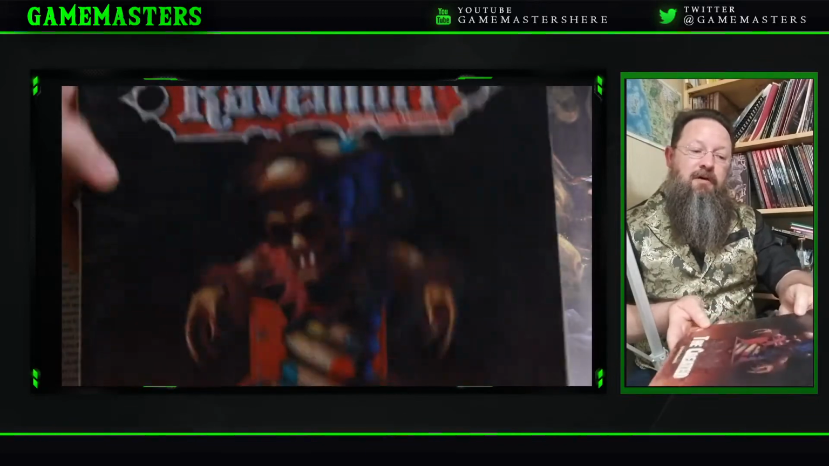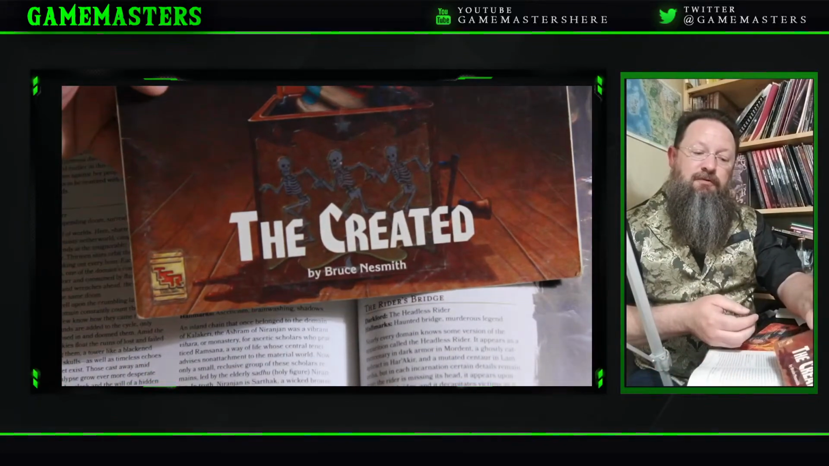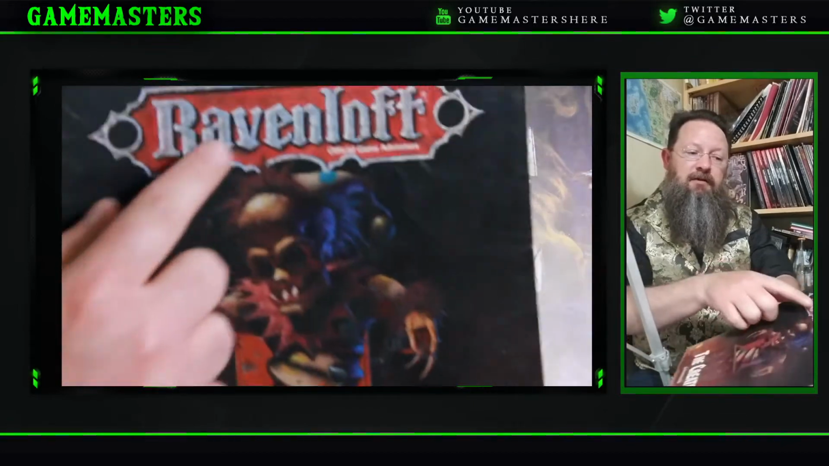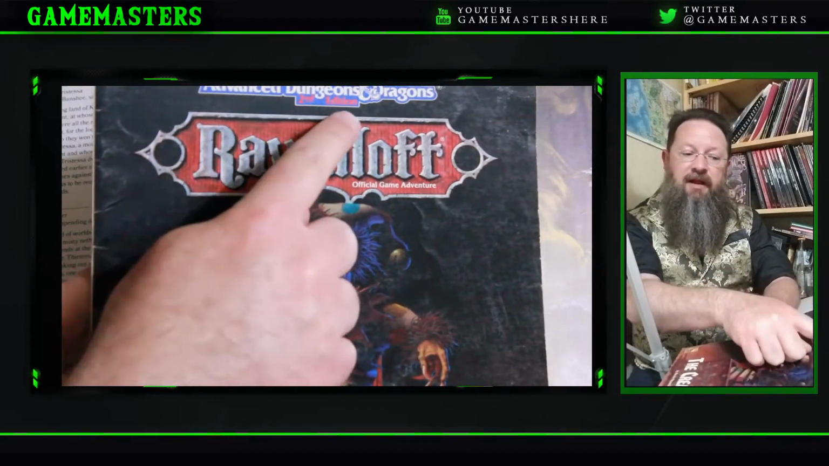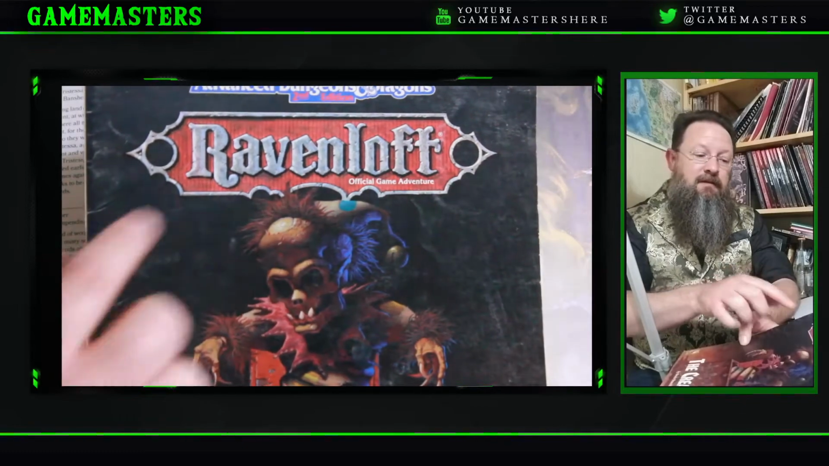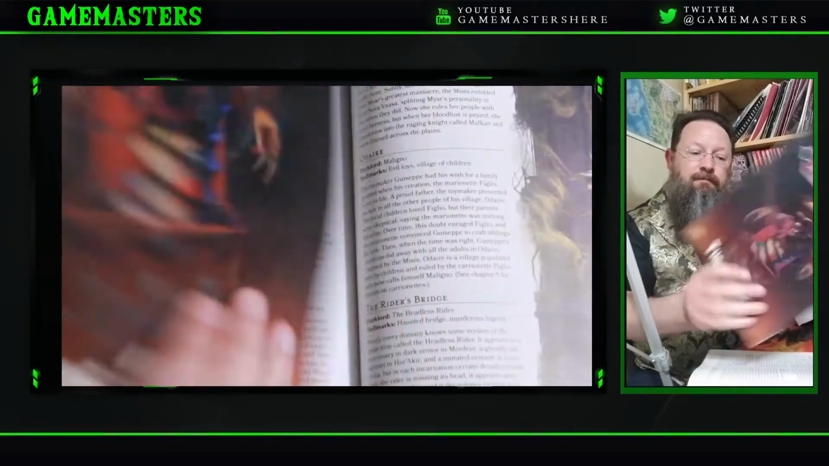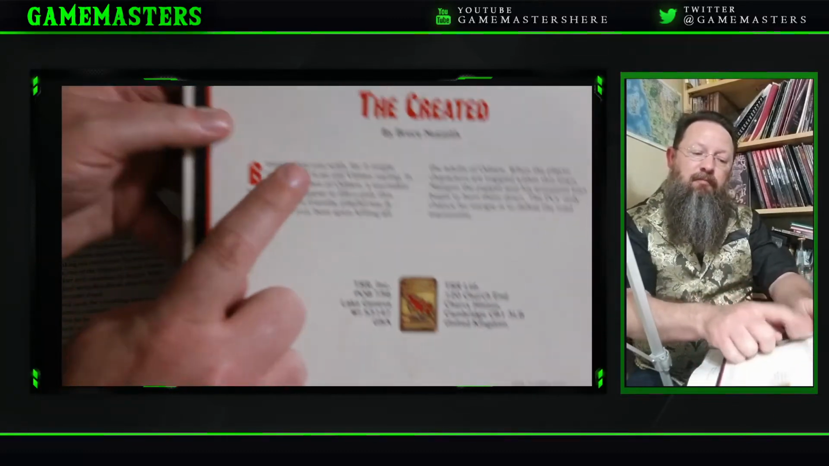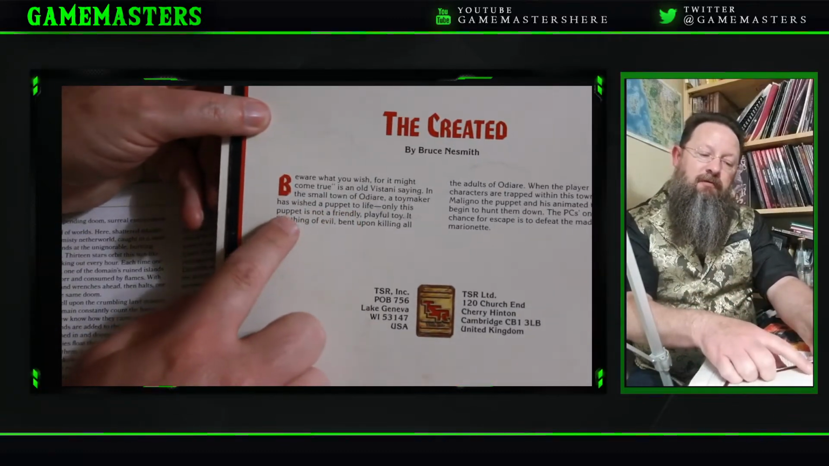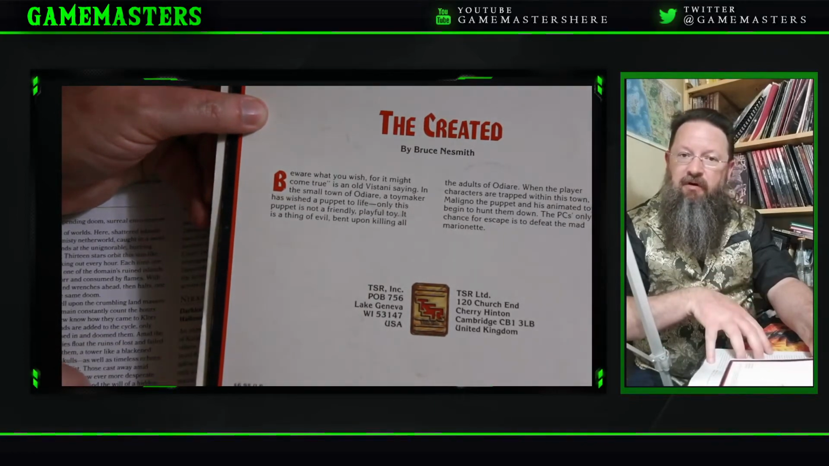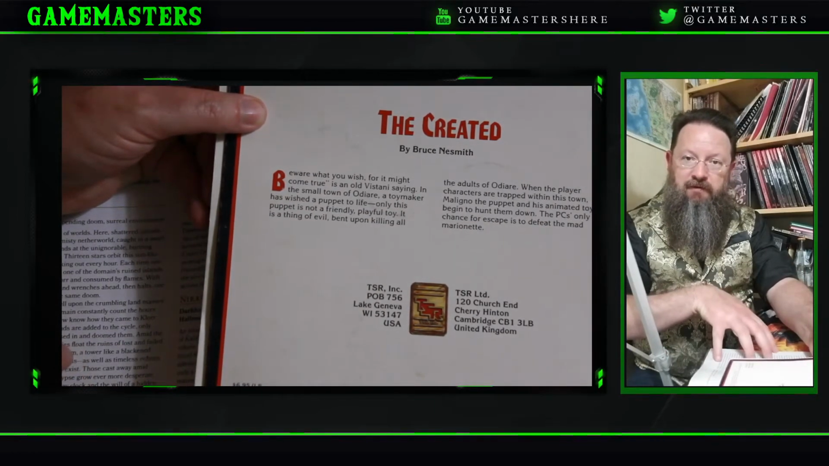I went back through and found this module in my library, the Created, and notice it's from Advanced Dungeons & Dragons, 2nd edition. And this was an RM2 adventure suitable for characters levels 2 to 4. In the back of it, "Beware what you wish for, it might come true," is an old Vistani saying. By the way, Vistani are in the Van Richten's Guide.